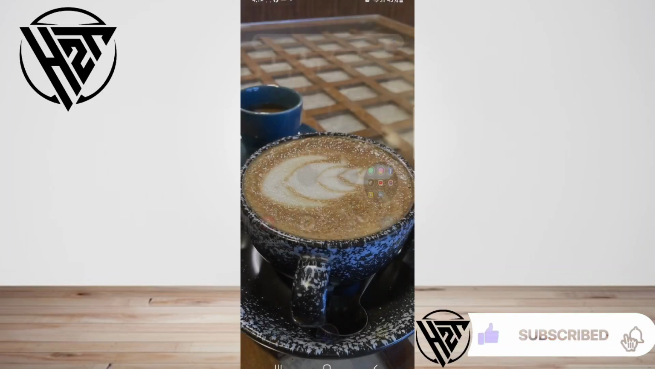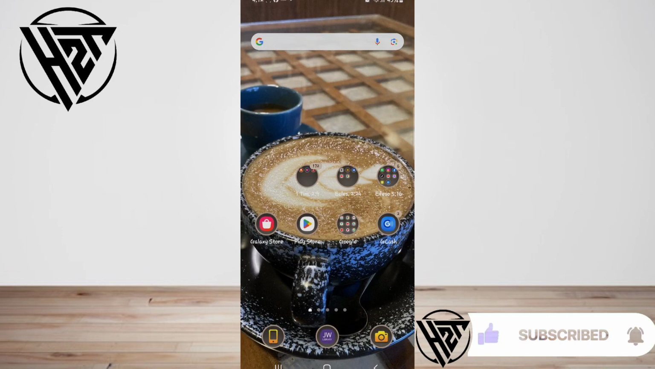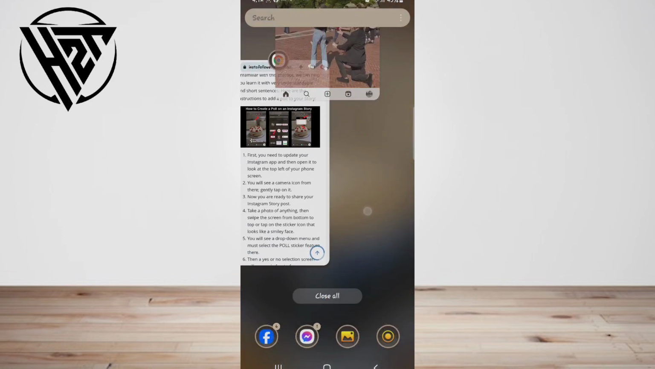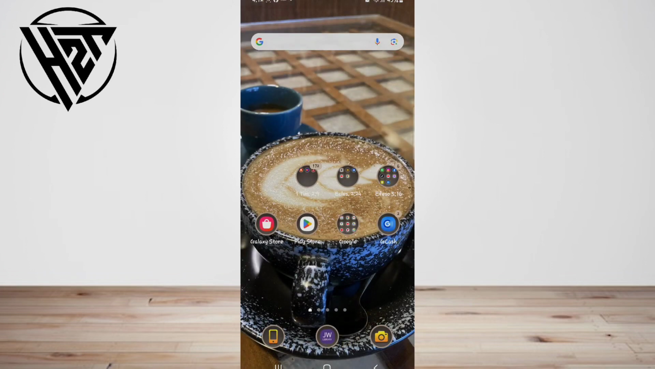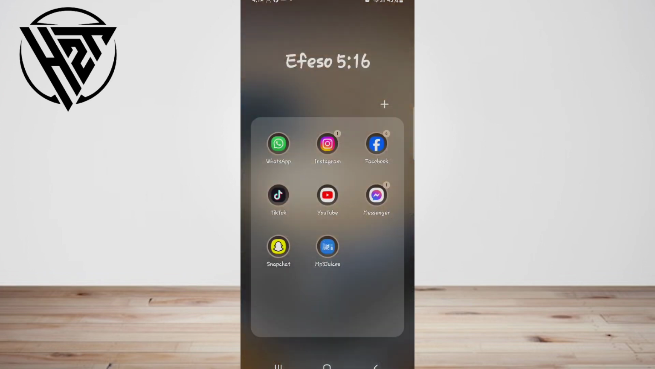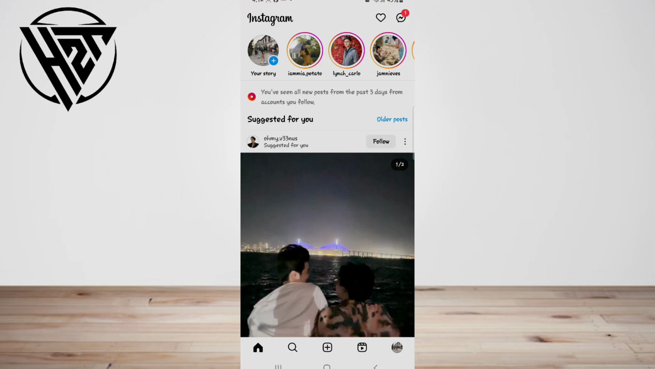Today I'm gonna show you how to add a poll to a caption on Instagram. The Instagram poll feature is available in Instagram stories. You should immediately start the poll if you want to know your followers' opinions about your story post.